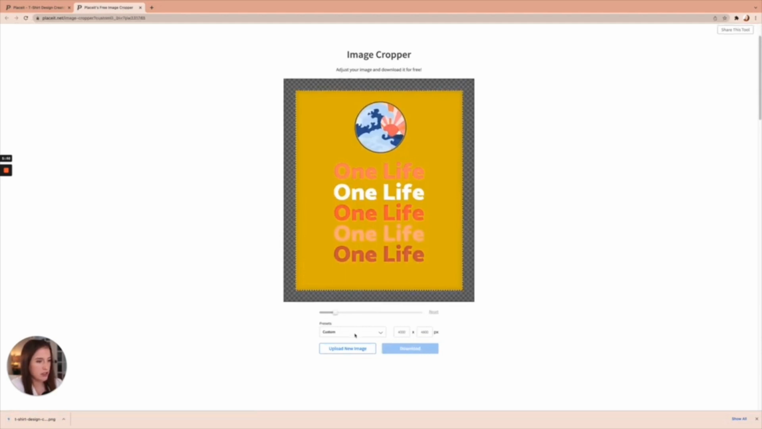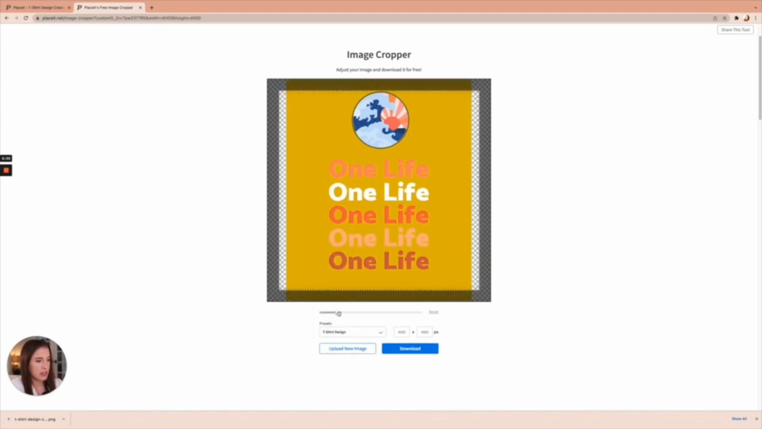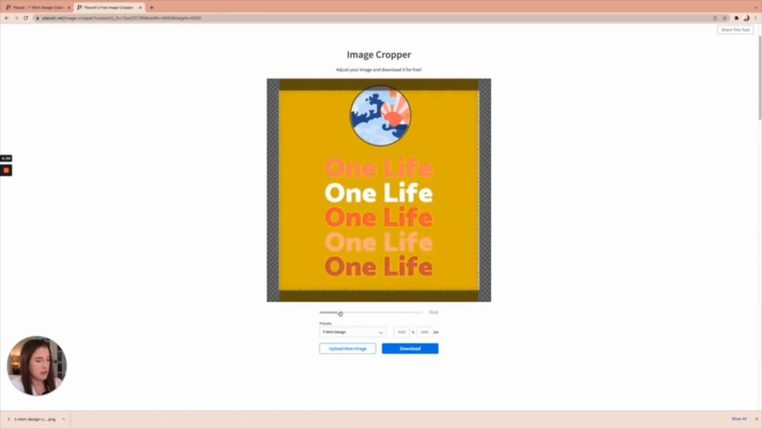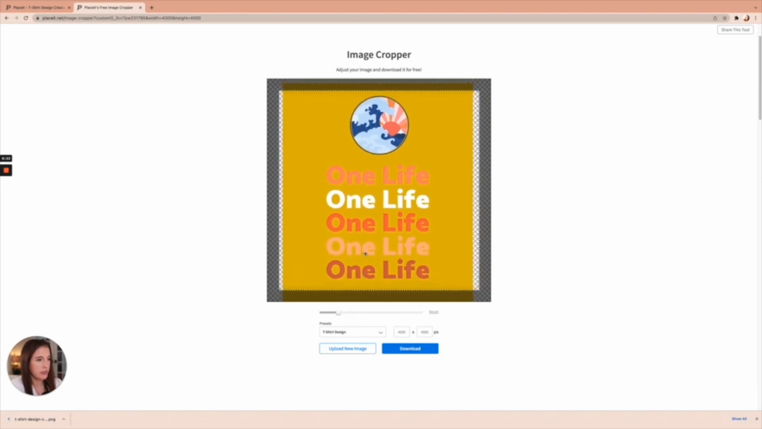So if we want to crop this, these are the presets that you can choose. We might want to do t-shirt design since that's what we're going for, which would be a little bit more narrow. And then we can size it up to the image size and crop it in as much as we want, can move it around. So let's say we want it right there, then we would click to either upload the new image or download.